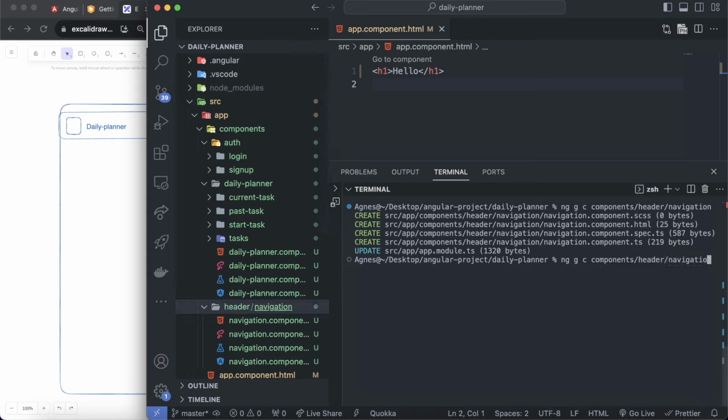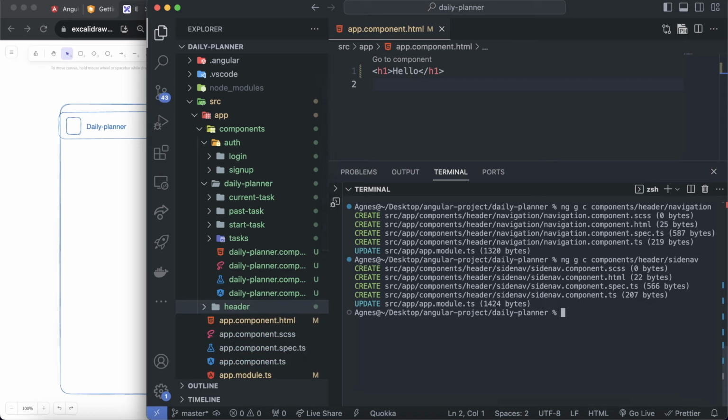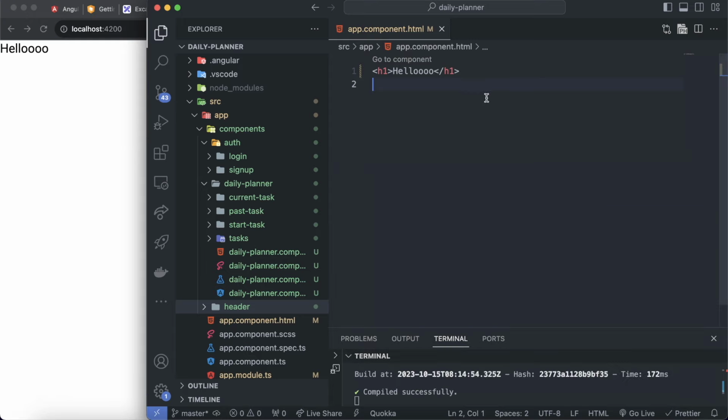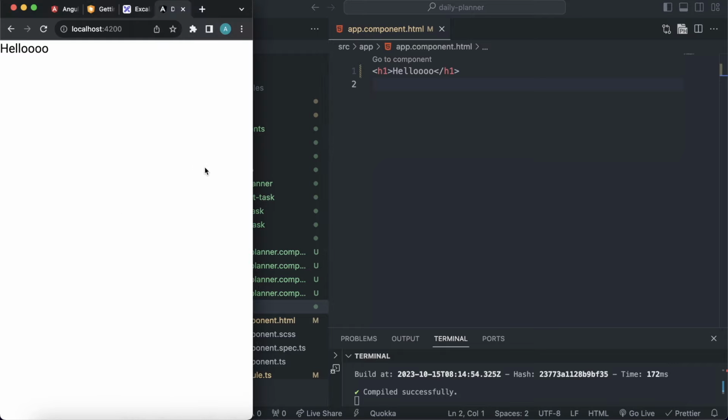So now let's add one more component, which is going to be the last one. And this is going to be the side nav. The side nav, perfect. We are done with this. Let's clear this for now. And I think we can start our project by simply running ng serve. All right, so the next thing we want to do is actually to create the routing.